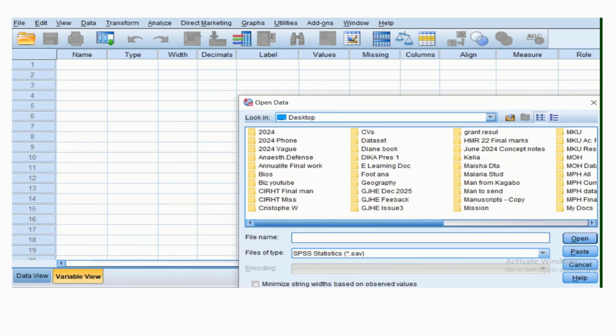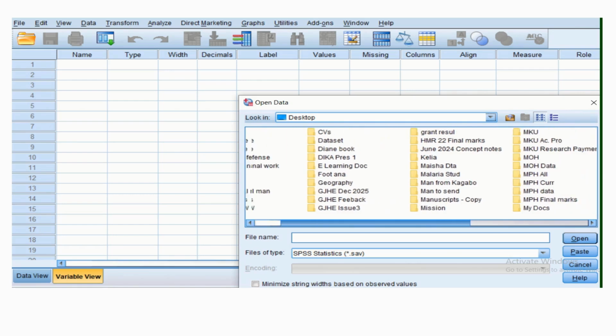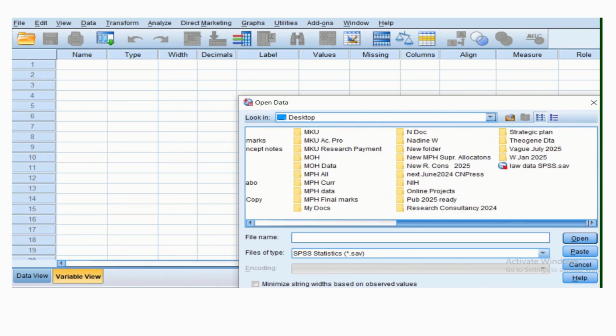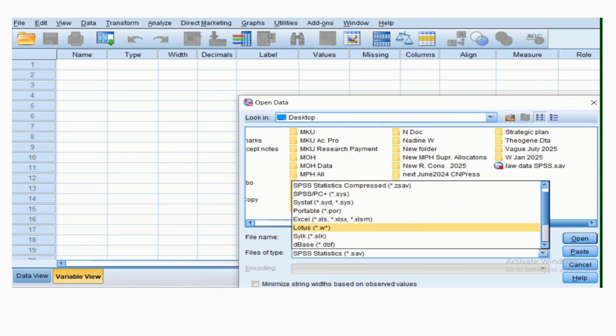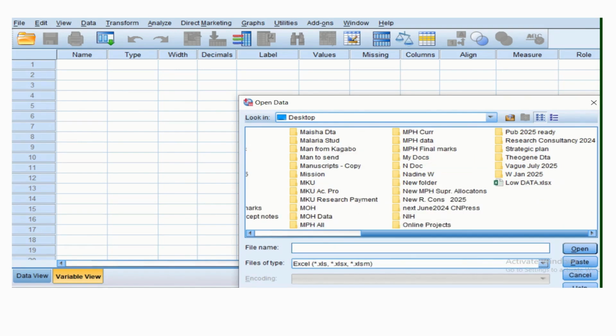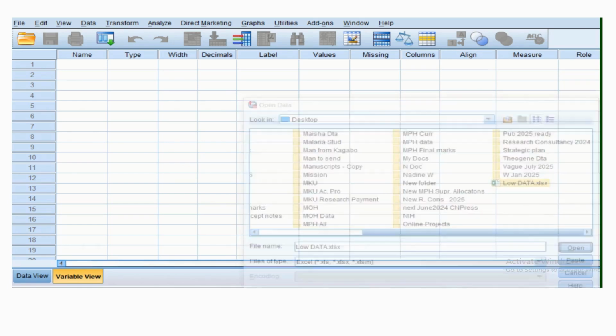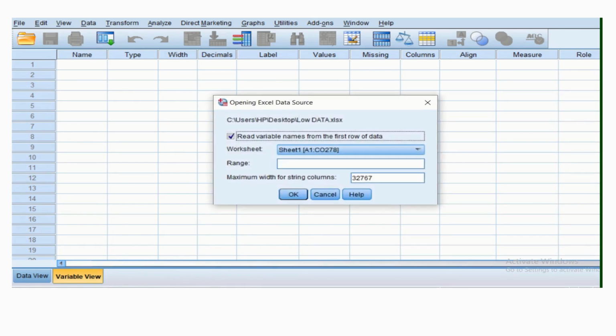We select desktop. Then, because our data are kept in Excel sheets, let's here select Excel. We can select Excel file, of course, and from that you may see that our data is appearing now. Our file in Excel, we click on it and then we click open. Then we wait a moment.